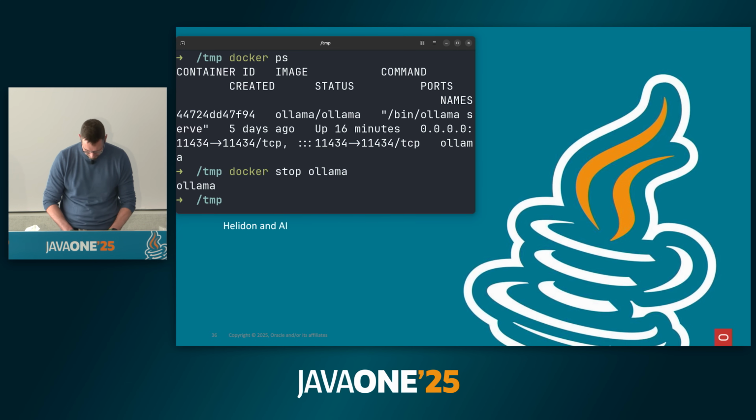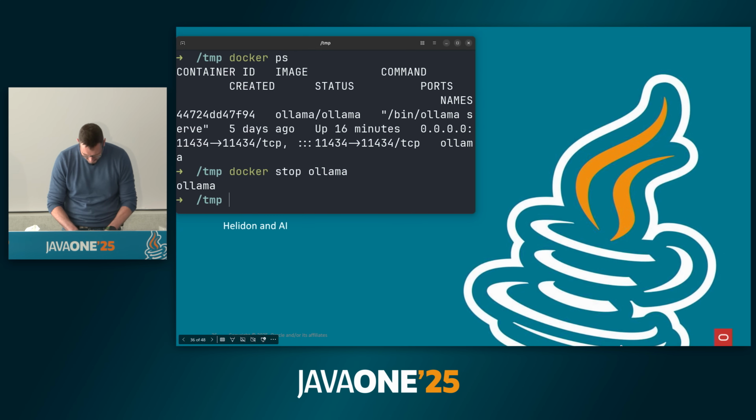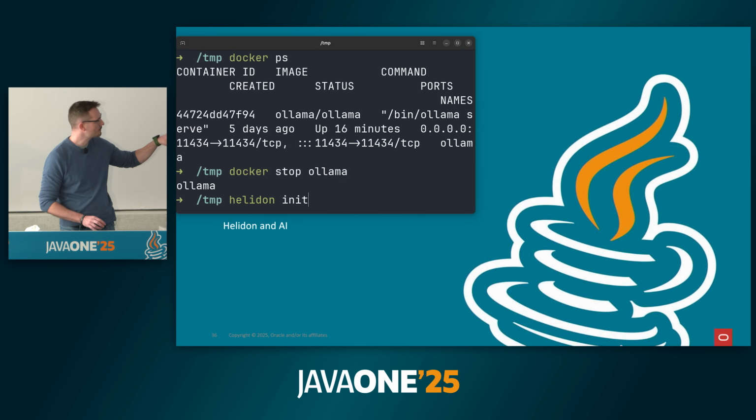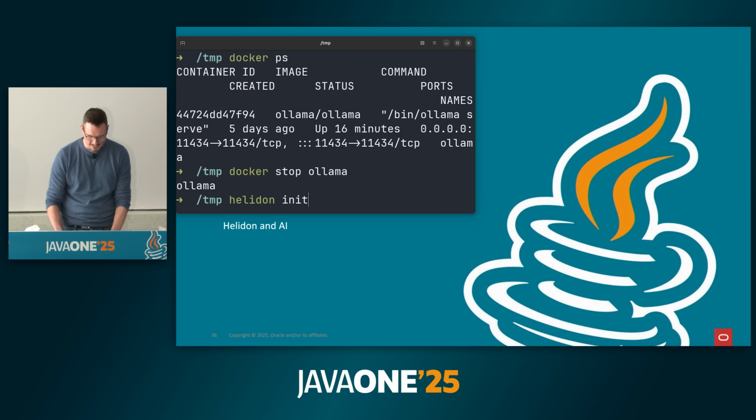You can see it, awesome. So I'm in my temp folder. There's nothing there. I will use Helidon CLI. That's another thing we have. It's a small CLI program you can download from us, and with that you can initialize a new project.